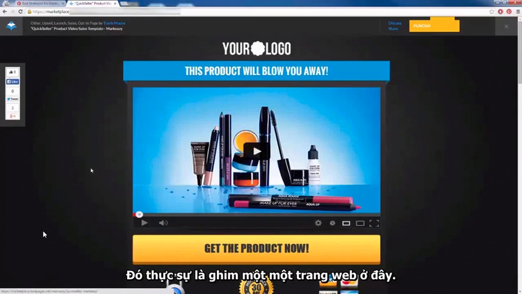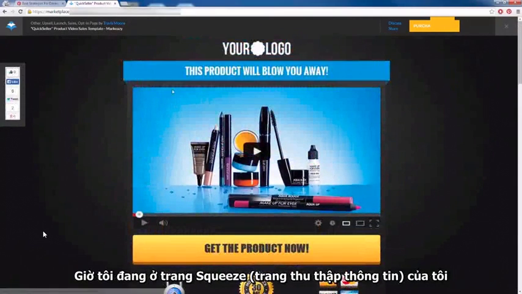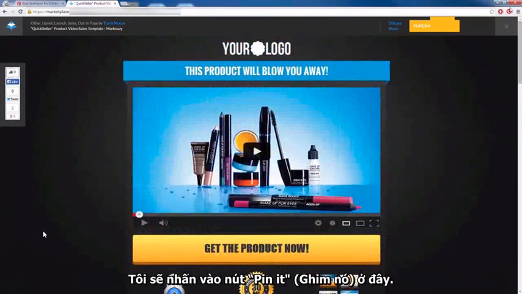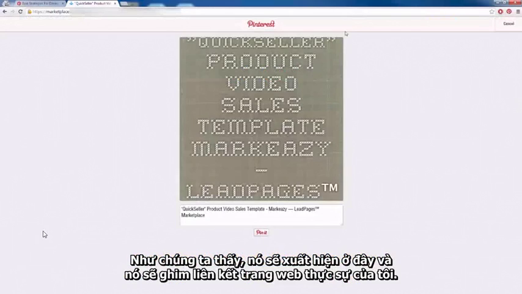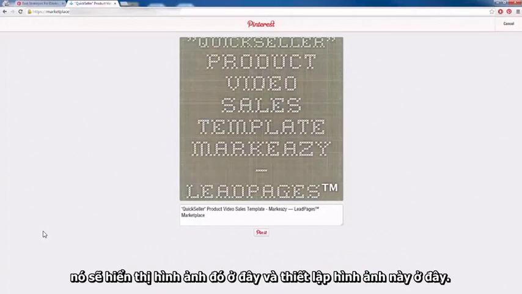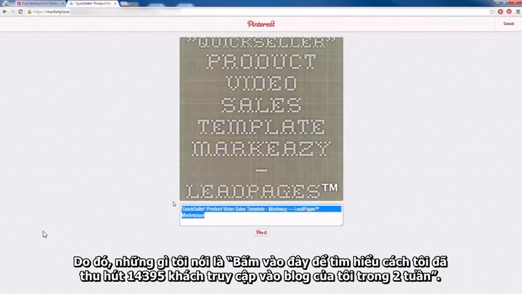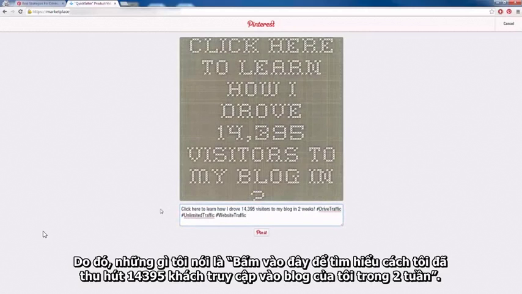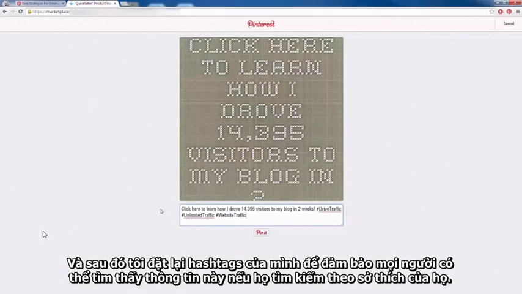Well, to actually pin a website here, I'm on my squeeze page here. Let's say this is it. I'm going to click on the Pin It button up here again. And as we can see, it pops up here and it's going to pin my actual website link, okay? Now, if you have any images on that website, like an ebook cover on your squeeze page, it will show that image here instead of this image that you see here, okay? So what I can say is, click here to learn how I drove 14,395 visitors to my blog in 2 weeks. And then I put my hashtags in there again to make sure people can find this information if they're searching on Pinterest.